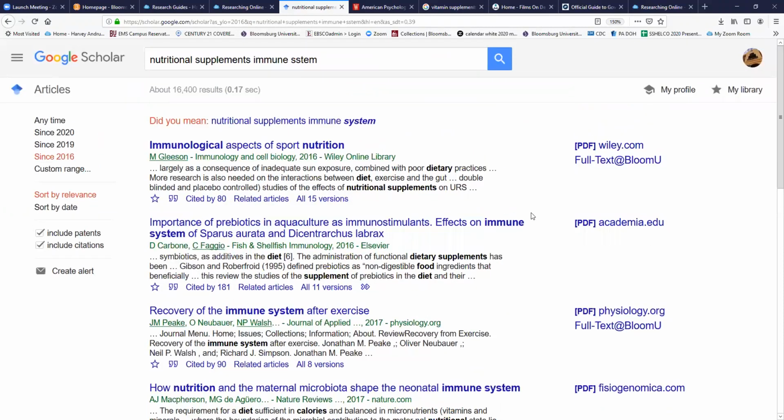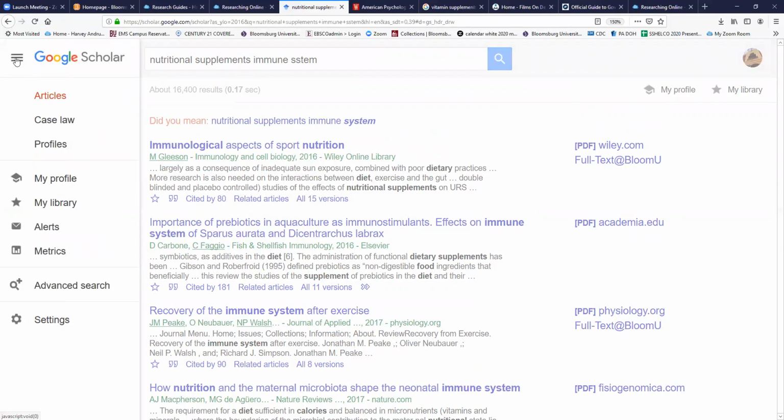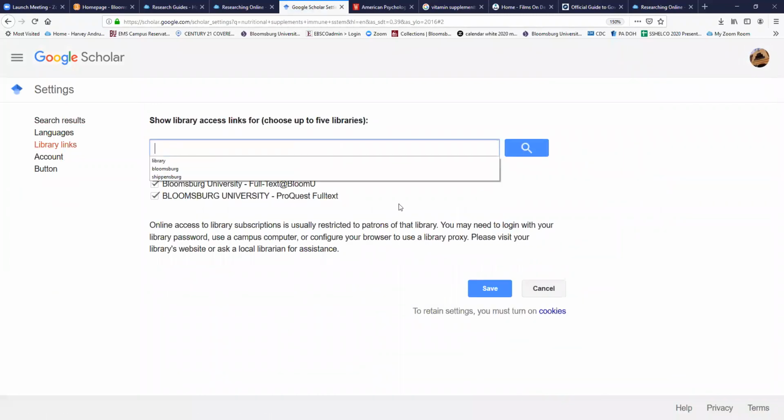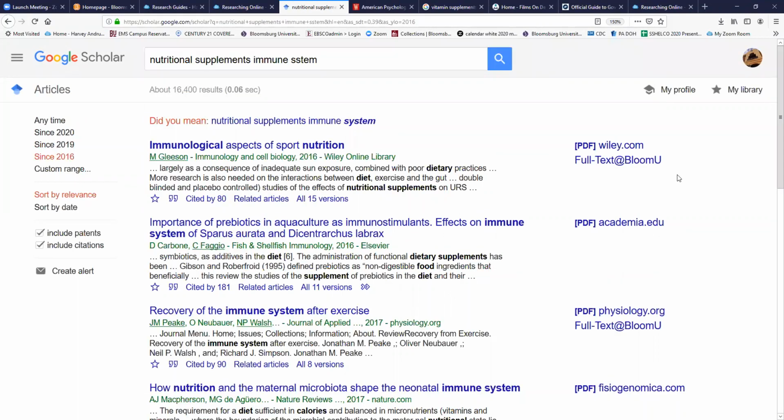Just a couple things I want to point out about Google Scholar if you haven't used it. You'll notice over here on the right that I have links for full text at BloomU. Quite handy. If you're not seeing those when you do a Google search, all you need to do is enable library links. So go to the menu or the hamburger in the upper left corner, go down to settings, and click on library links. Search for Bloomsburg, and these should come up.